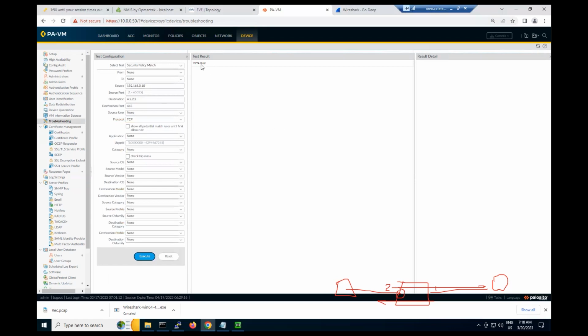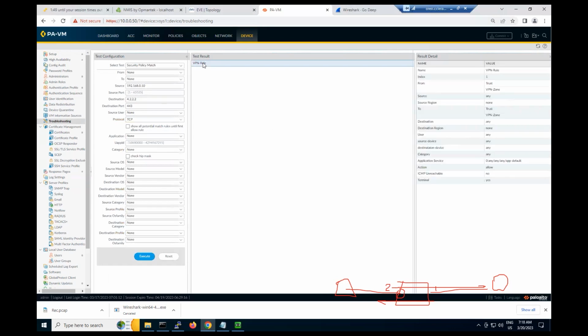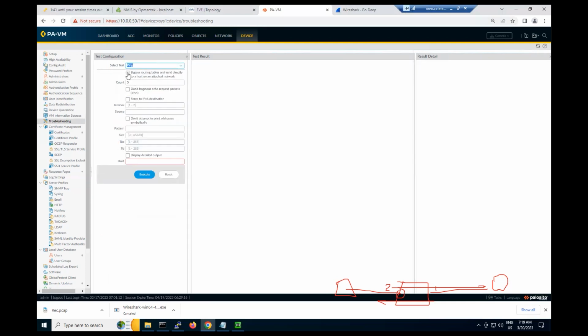So here, guys, you can see the VPN rule is responsible for this. Okay, we are getting connectivity through this. You will get complete rule detail here. Traffic is allowed.